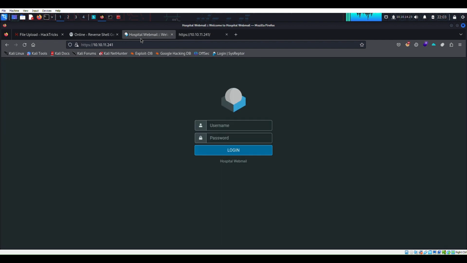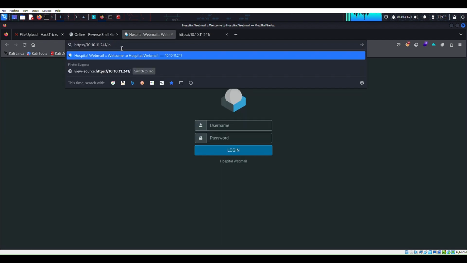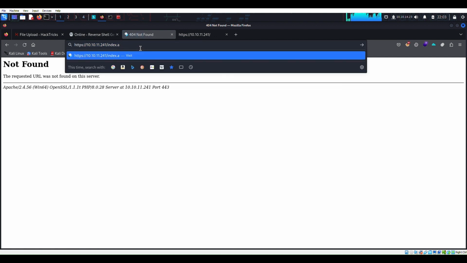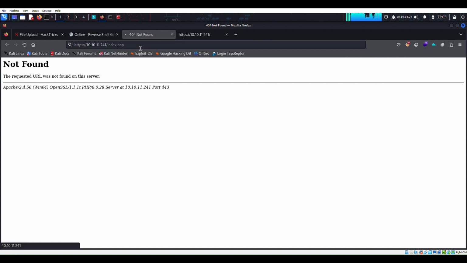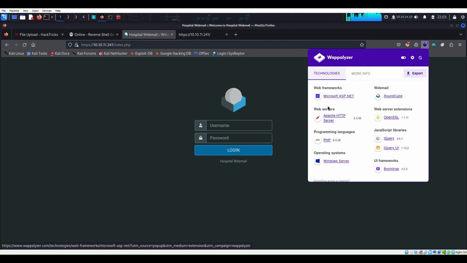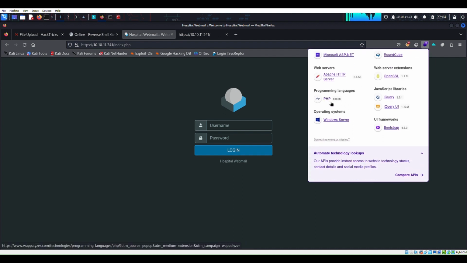Okay, so what we're working with, index.aspx. Since we're working with Windows, let's see, okay, robots.txt. Okay, how about PHP? Oh, interesting. So it's using PHP. We can also use Wappalyzer to check most of the metadata from the web server itself. The webmail is Roundcube, and it's using the web framework Microsoft ASP.NET, and the programming language is PHP, as well as Windows Server as the operating system.